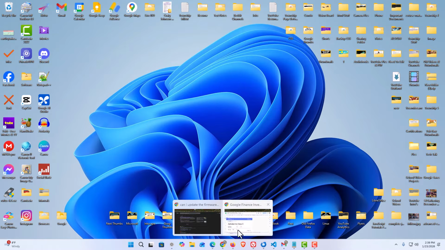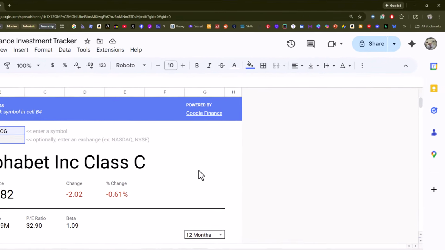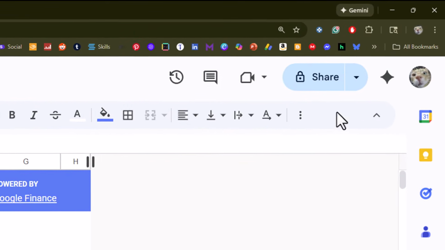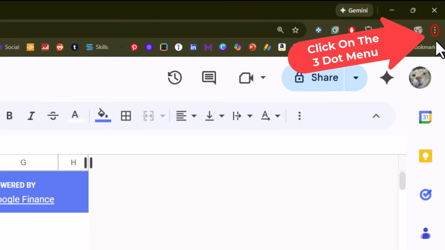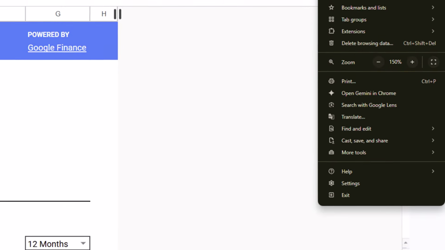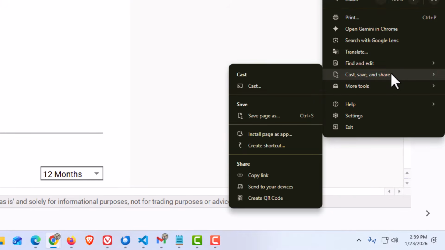I'm going to open up Chrome here. You want to go to Google Sheets and you want to log in onto Google Sheets. I am on Google Sheets right now. I am logged in. Next thing you want to do is go off to the upper right hand corner up to the three-dot menu. You want to click on that. Then you want to go down and place your cursor over Cast, Save, and Share. Then you'll slide straight off to the left. And right down here, Install Page as an App.